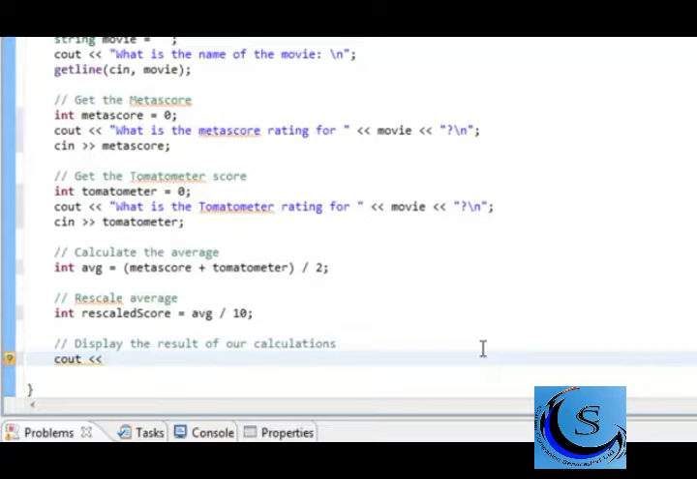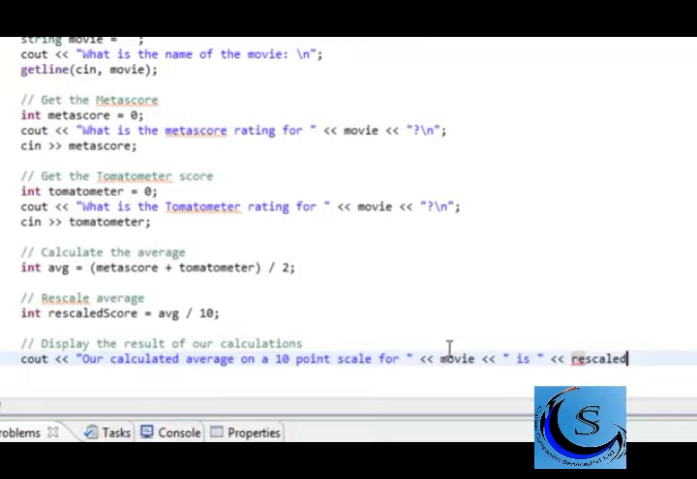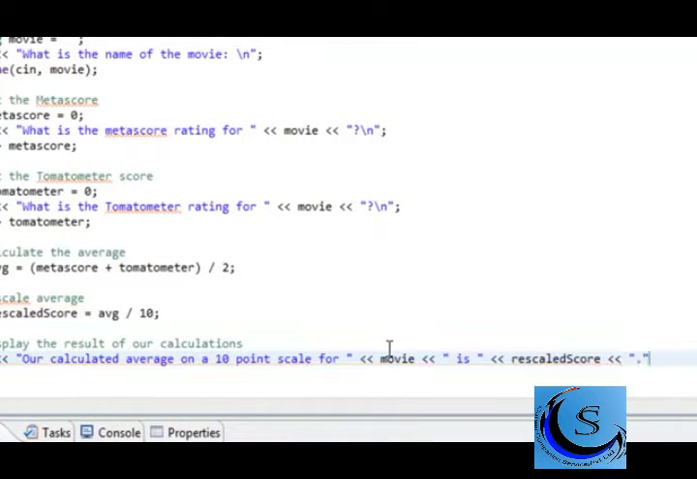And then we'll say our calculated average on a 10-point scale for, and we'll put in the name of the movie here, and we'll say is, space, let's see, and then put in the variable rescaled score. All right, and then we can put a period here at the end.